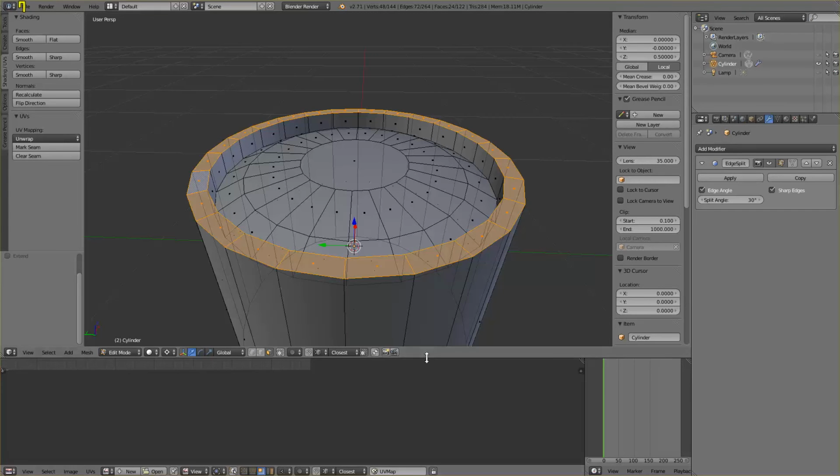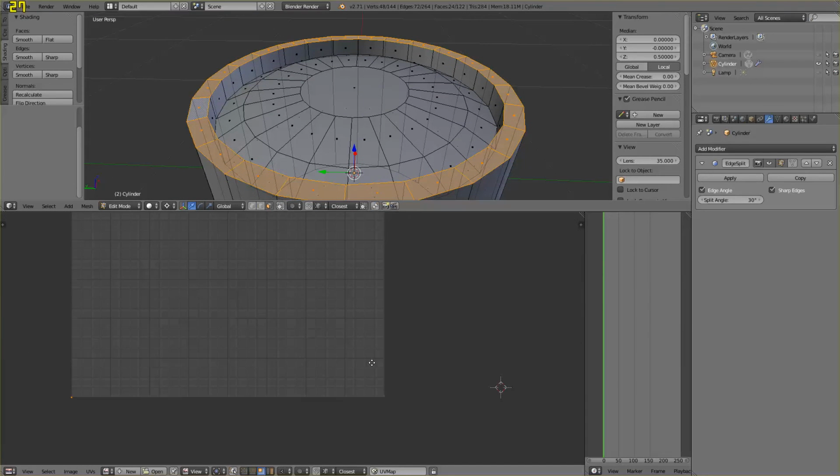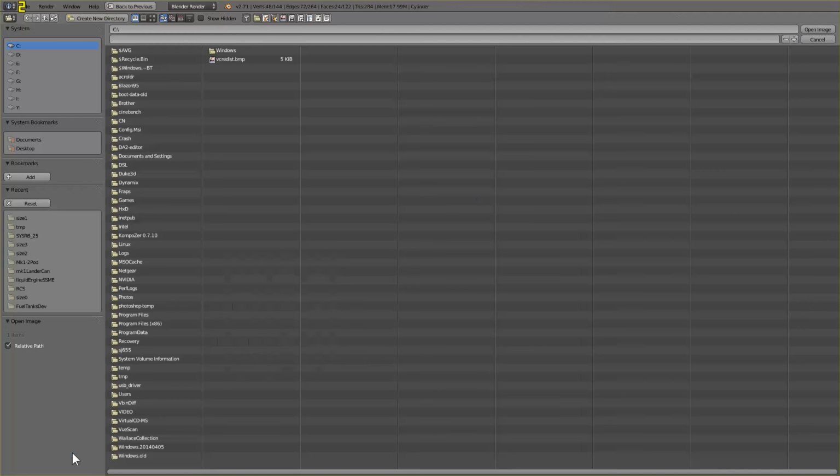So now that that is selected, once again, I'm going to come in here, and you'll see that it has lost its association with our texture. This is going to happen from time to time when you're building new meshes.